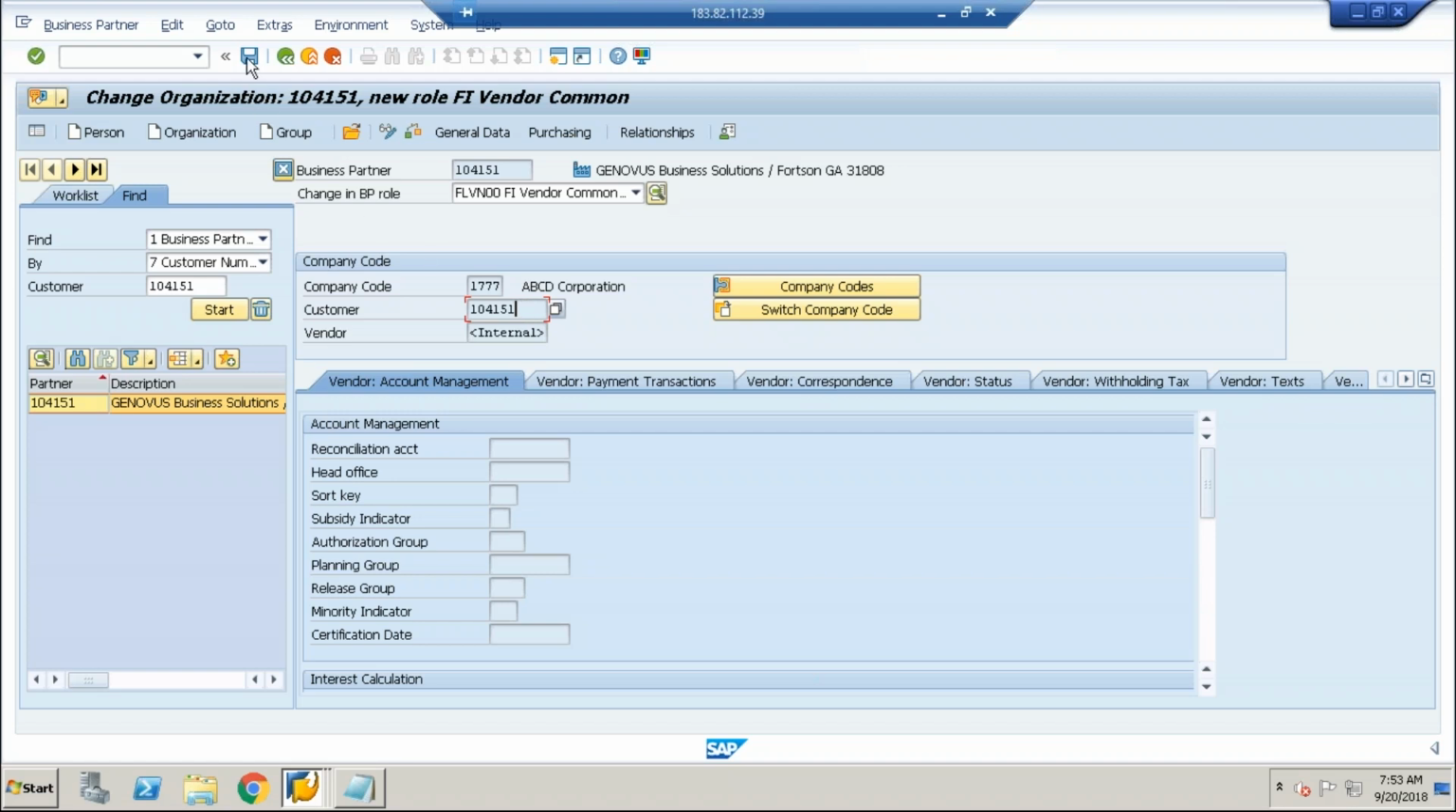Okay. And then if I save it, probably it should work. Good. See. The reason could be, let us see what number range interval is given. So what is the minimum requirement?